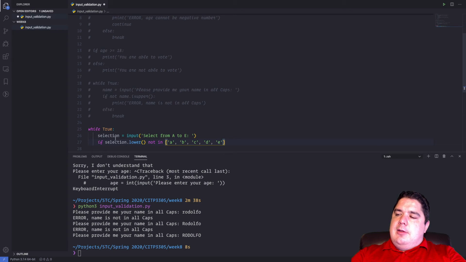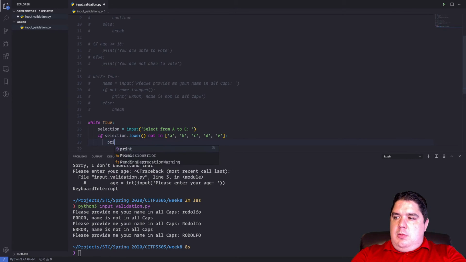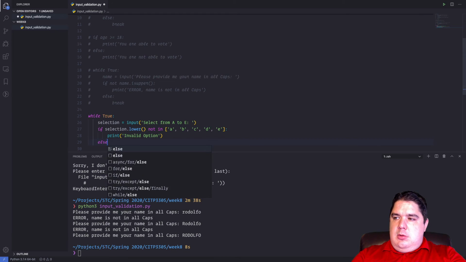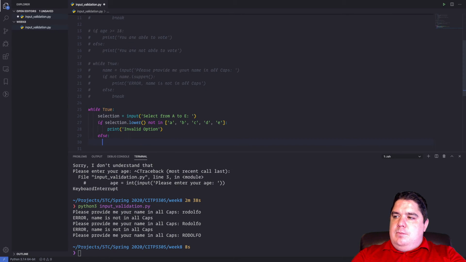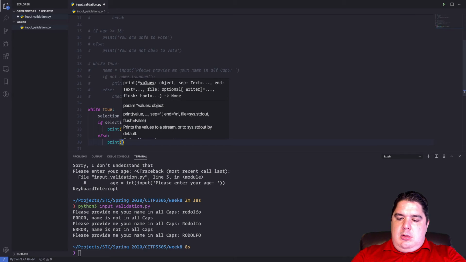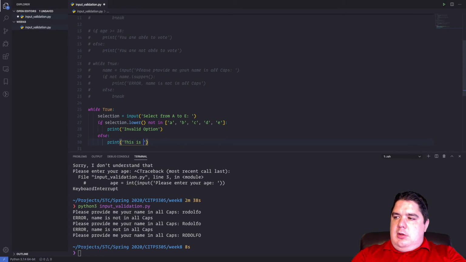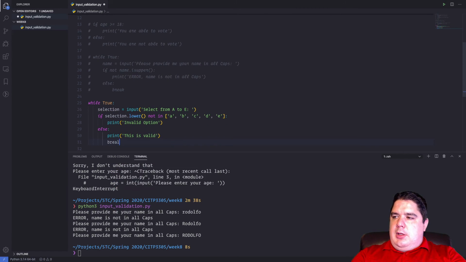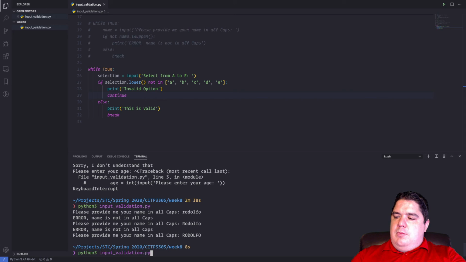So we convert that selection to lowercase. If it's not there, we can print invalid option. If it's there, we can print this is valid. Of course, we need to break here, and here we need to continue. Let's try to execute this.